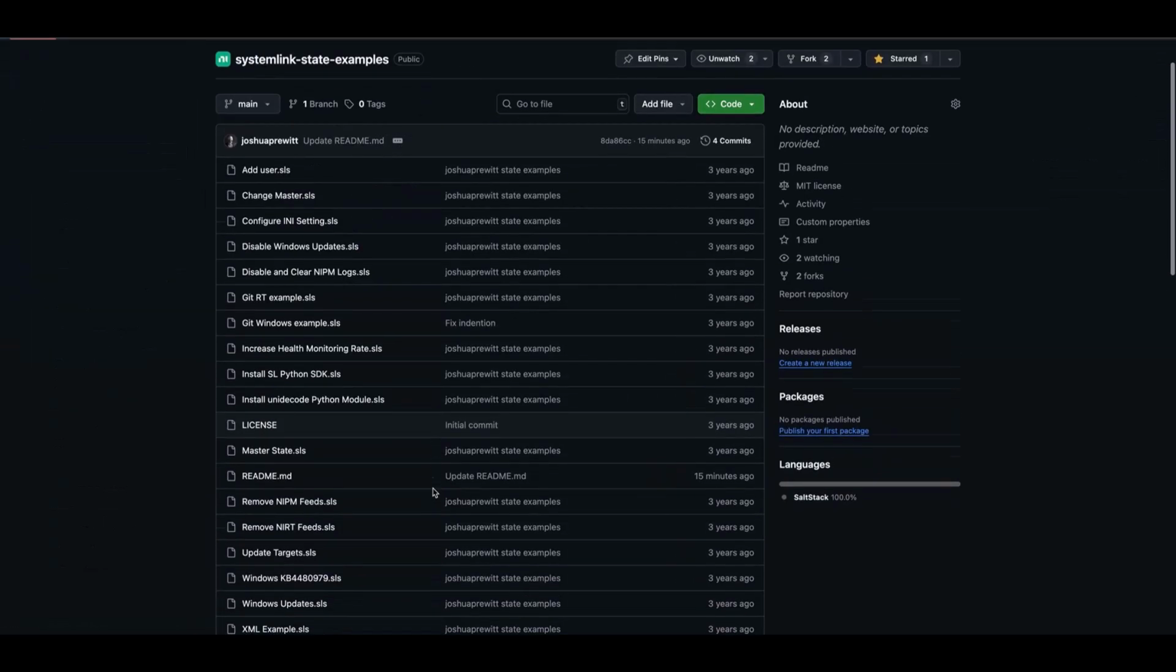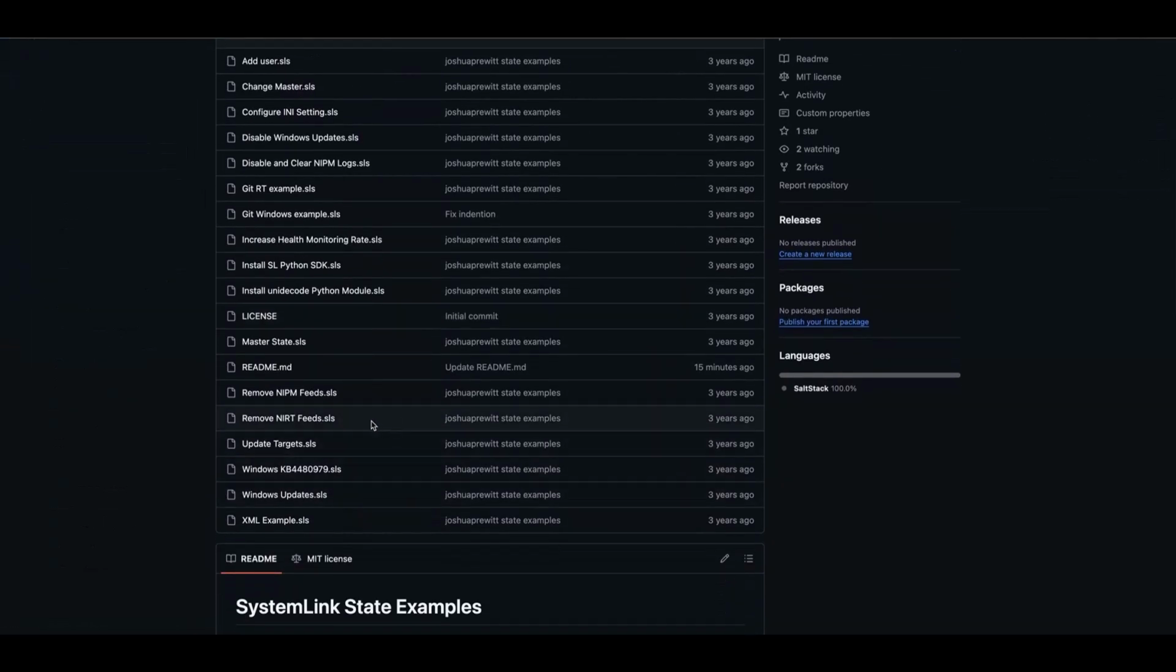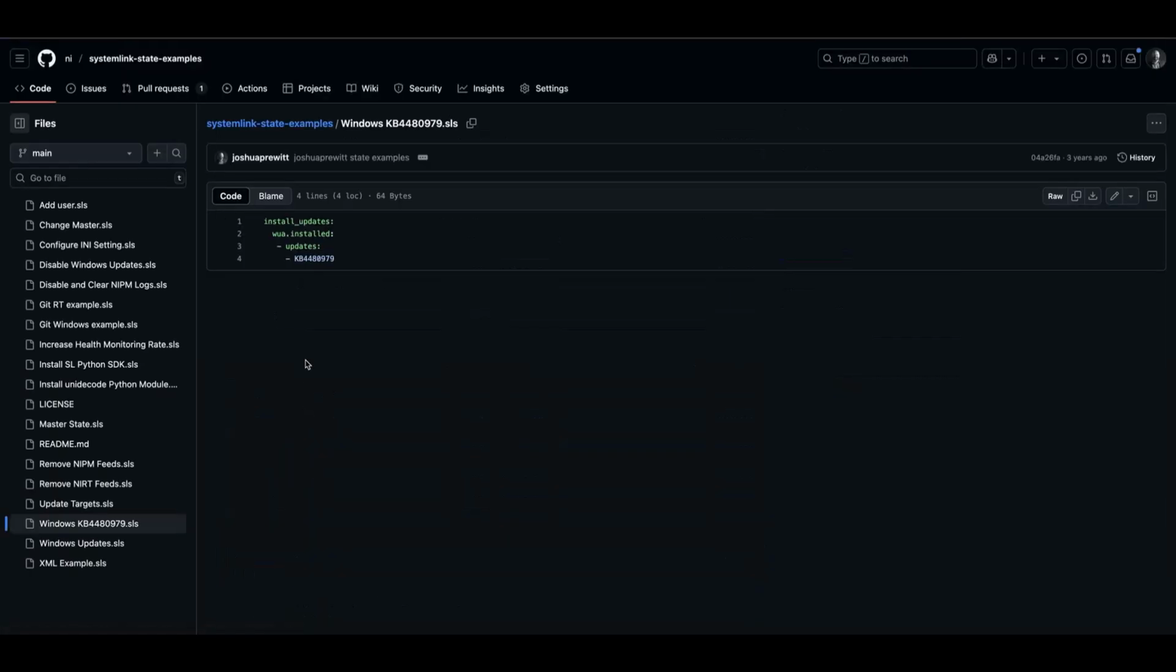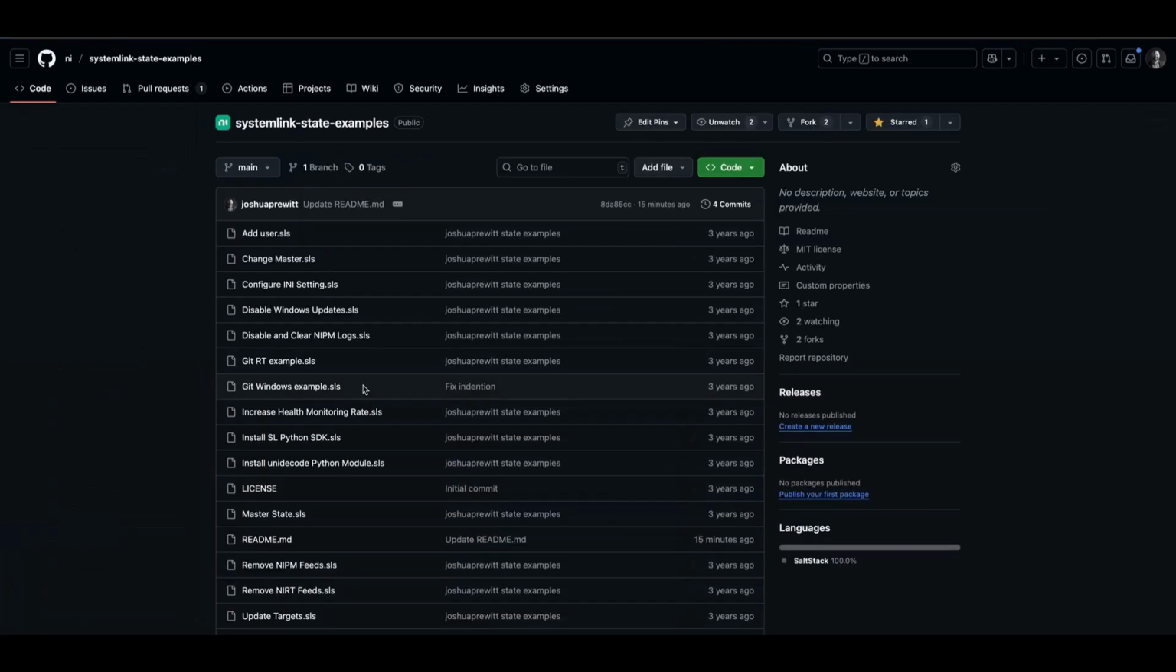A few other examples. Windows KBs: if you needed to deploy some very specific Windows updates to a bunch of test systems, and you didn't want to have to go through and create a package for that, you can simply do wua.installed for Windows updates and then list the updates you want installed. Another one that's pretty similar to that is Git.